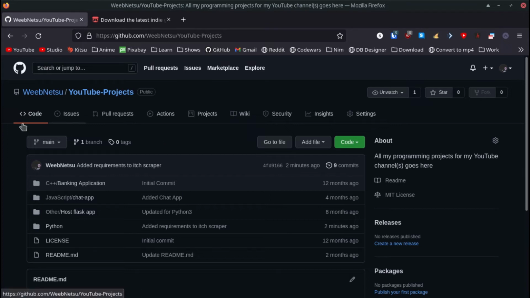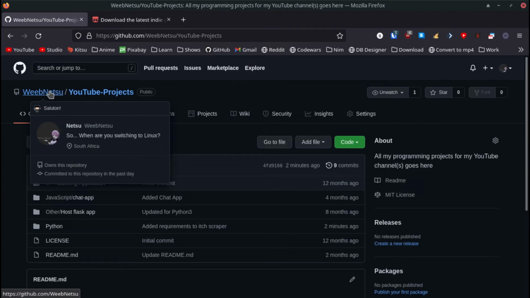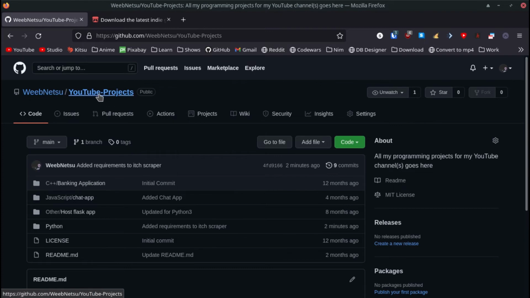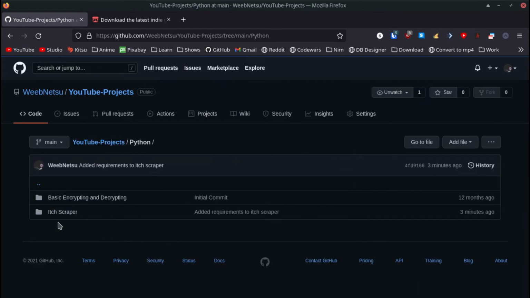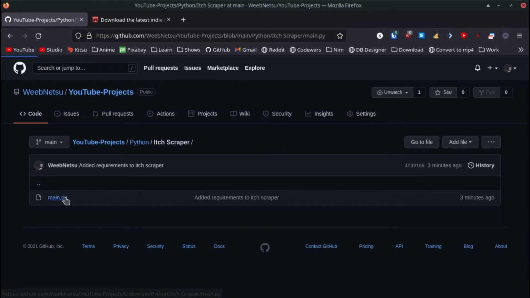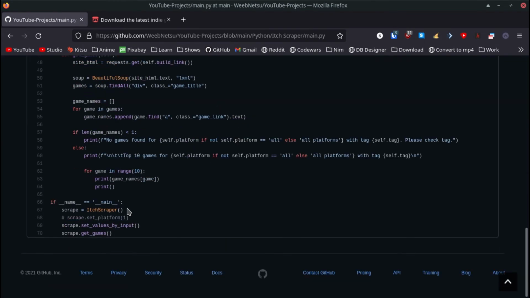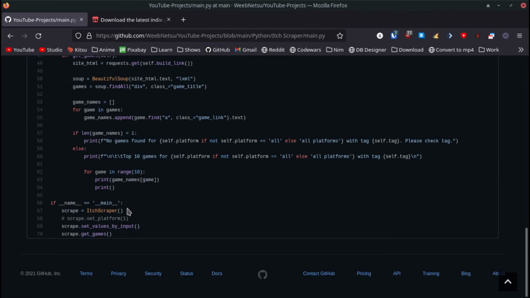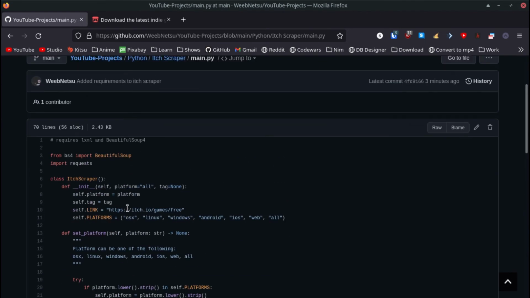Anyhow, there's a GitHub repository called YouTube Projects under ReebNetTool, which is me. If you go to Python and into itch scraper, you'll find the file of all of the code we're going to write in this tutorial. This tutorial will just explain what's happening in the code, but if you just want the code, or you're having trouble following along, or you have a bug and you don't know how to fix it, you can go get the code here.